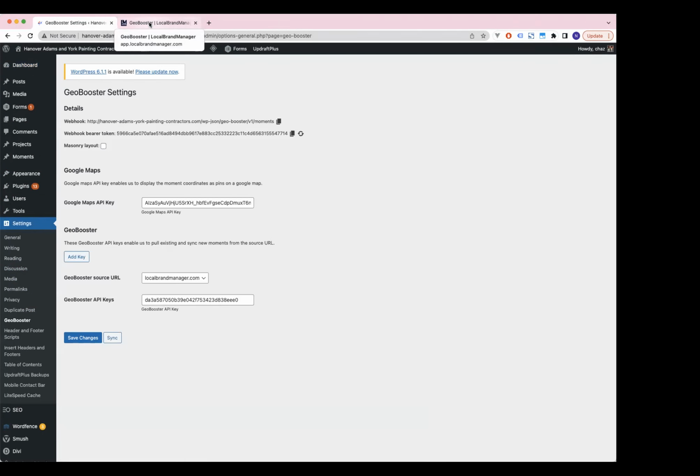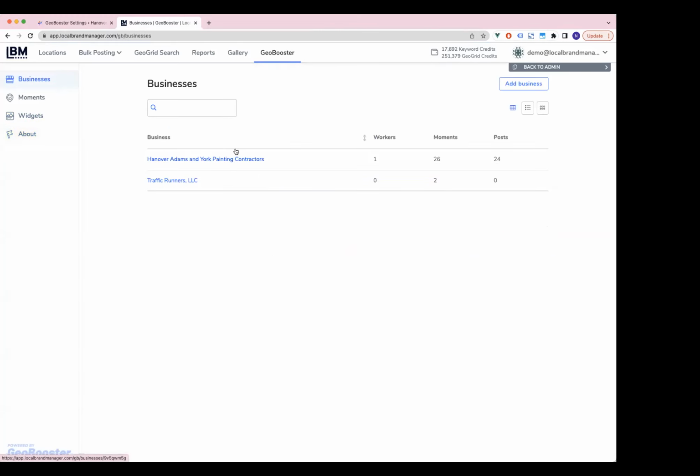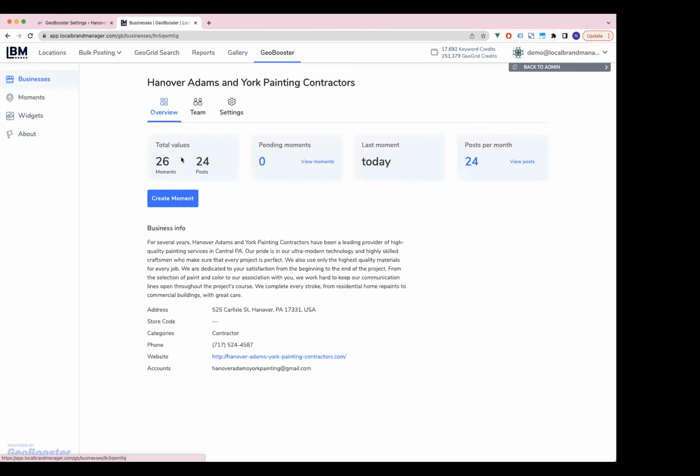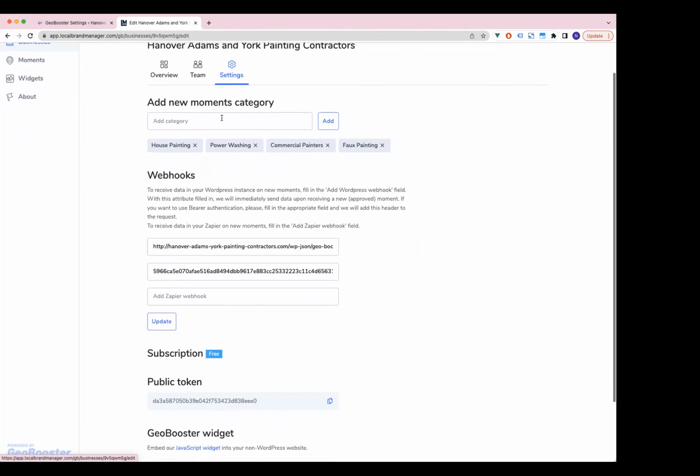Now, to get your WordPress plugin associated with the GeoBooster plugin, one thing to know is that you can have one or unlimited locations associated with the plugin or with a website. So if you have a multi-location business, you can go ahead and add each of them into this interface right here to give them access to GeoBooster. Now, I've already done that with this example site here. So I'll go ahead and click in. And once you've clicked in, you're going to come to the settings tab. And we're going to do a few things here.